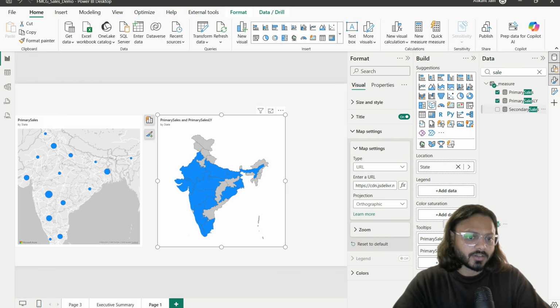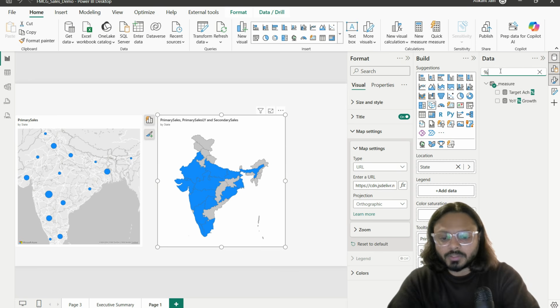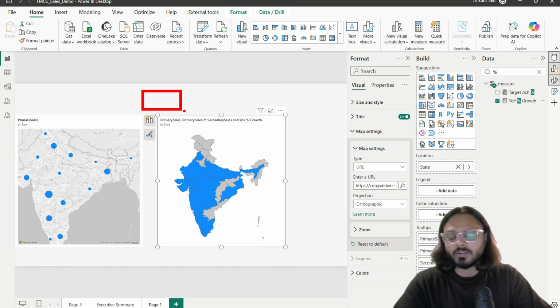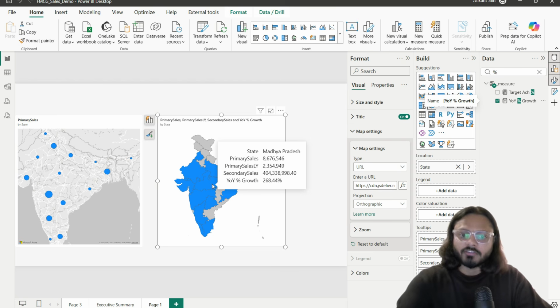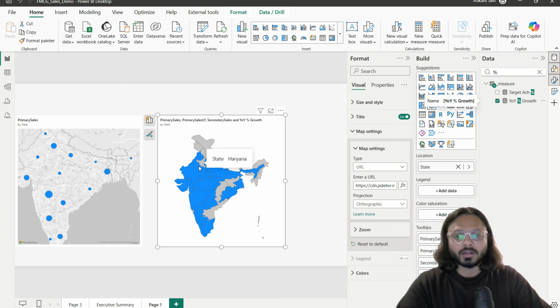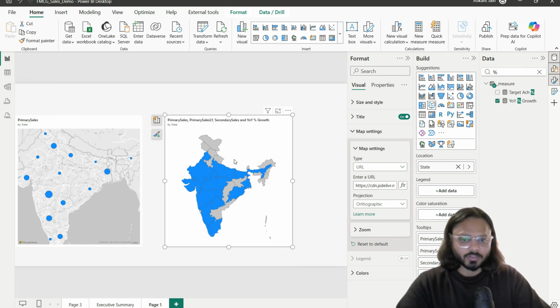Let me add secondary sales as well. Then you can see all those things, right? Now I can also add percentage growth, but it won't show up here because there is no financial year filter or month filter or anything else applied, right? So if I go here now, it will give you 268%, but there is no baseline, so it won't give you a right answer. But this is what we need, so I'll keep it as of now.